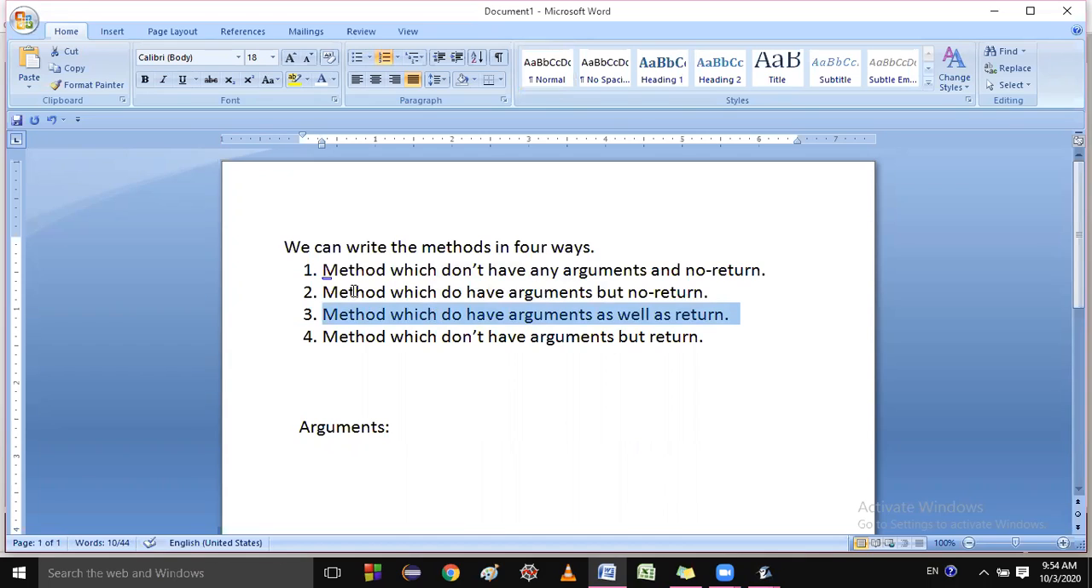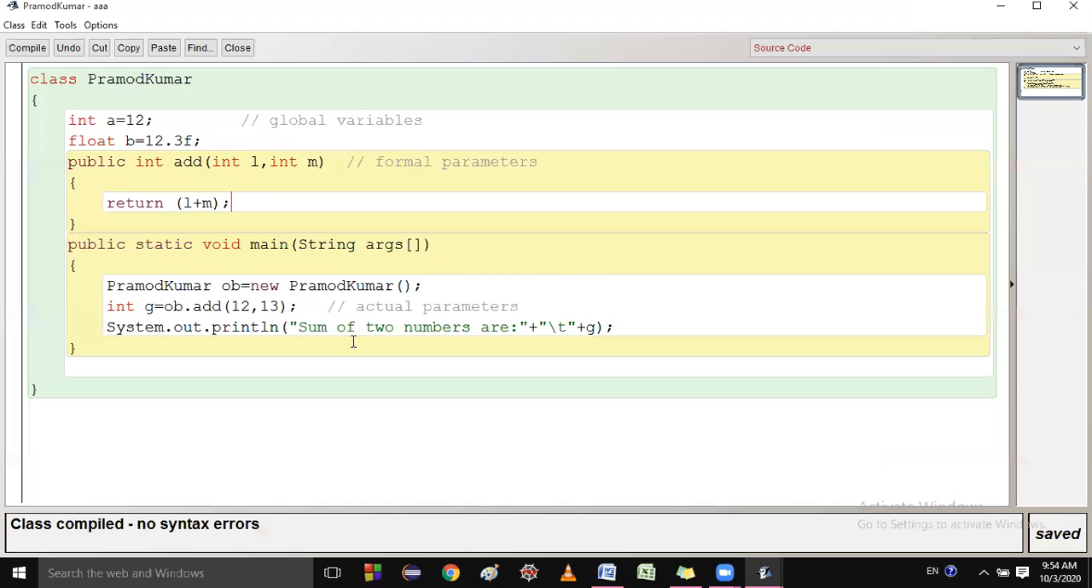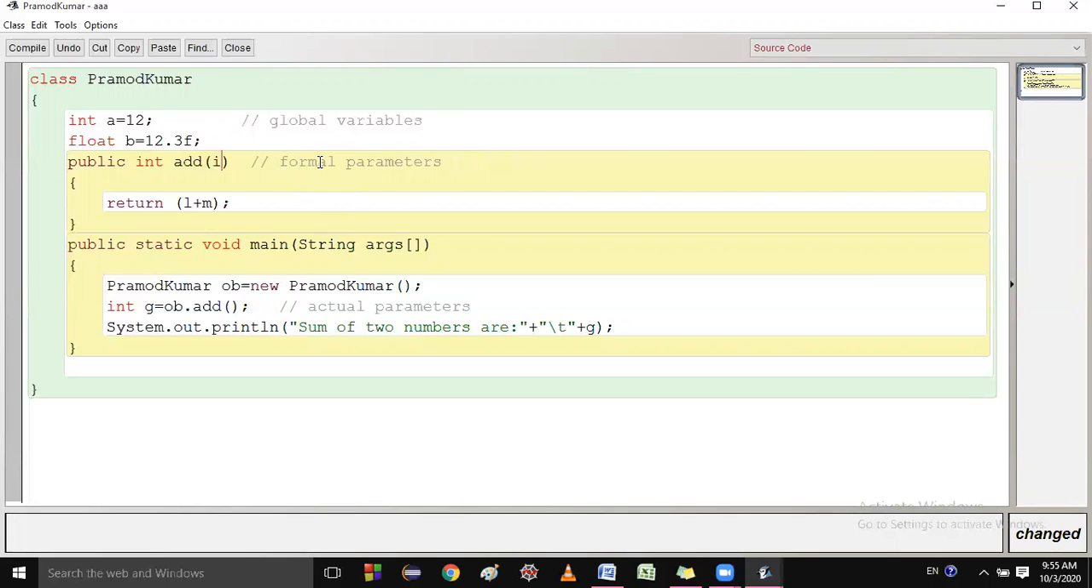So I cleared first to three. Next one, fourth, method which does not have arguments but returns. That means suppose I'm not passing any argument. Suppose I just delete this one. So here there will not be any argument, but I can return it. I can return like this: return 12. If this method is returning integer type, we need a variable of integer type g, and you can see here the result will come here.